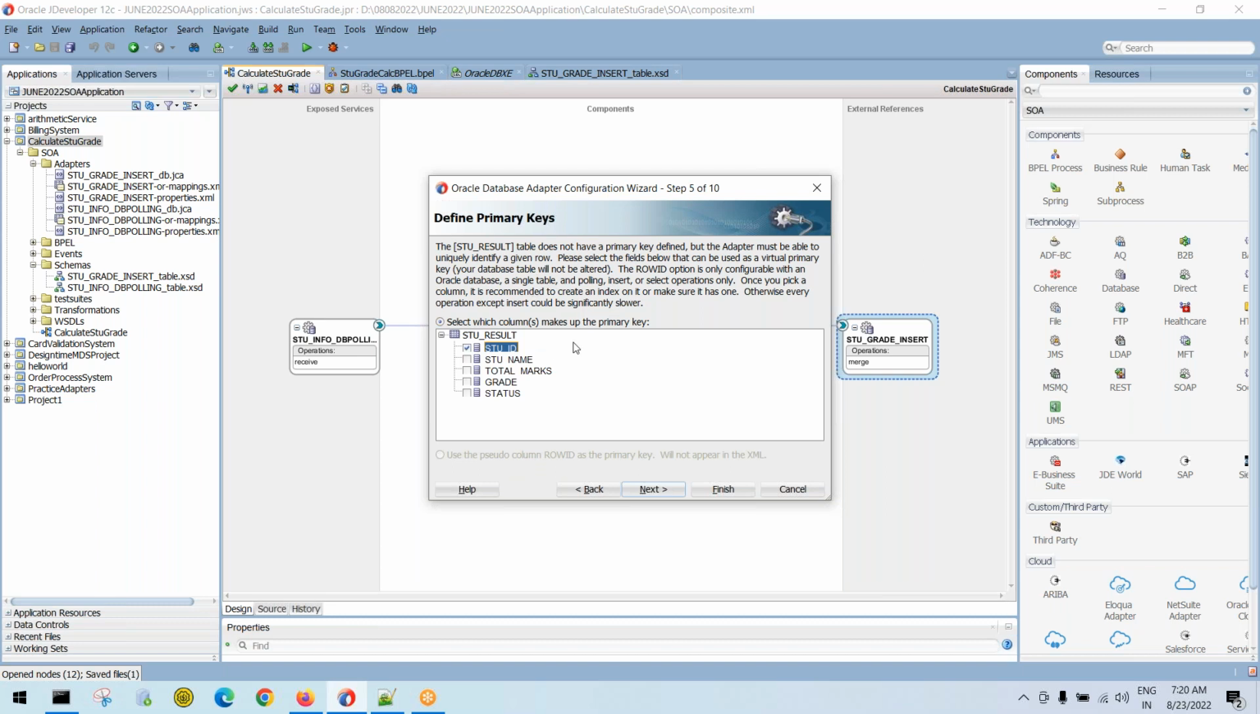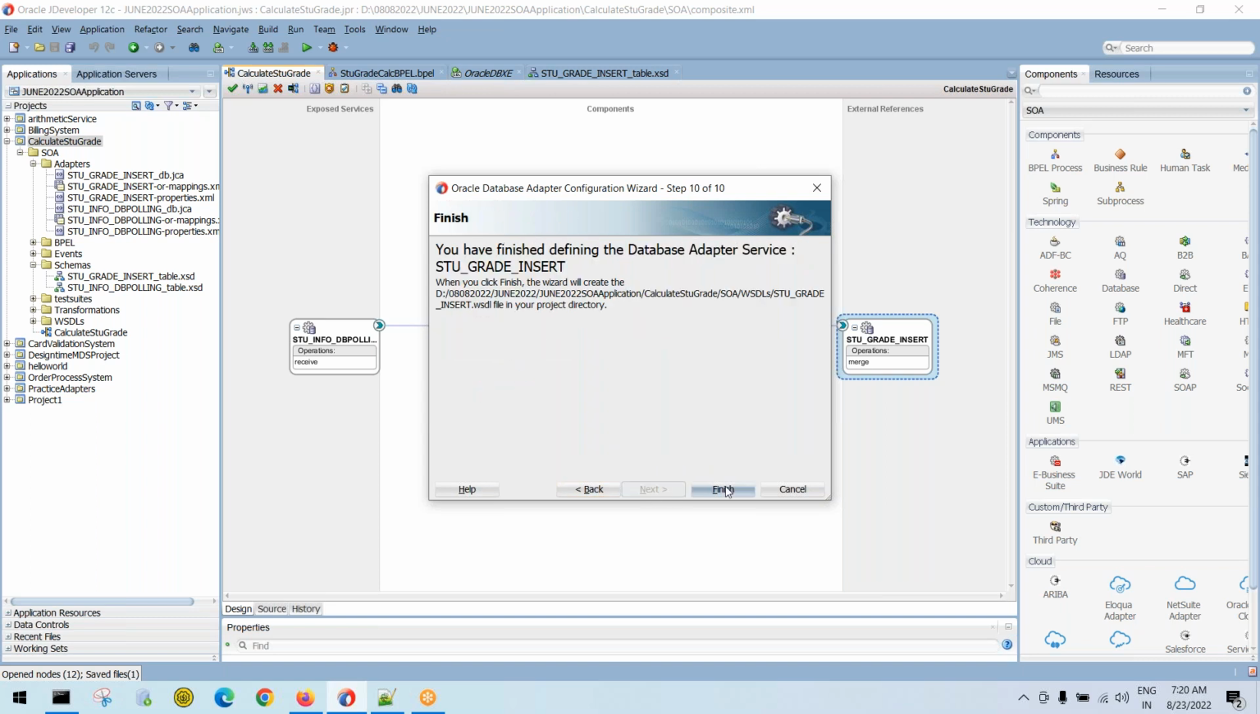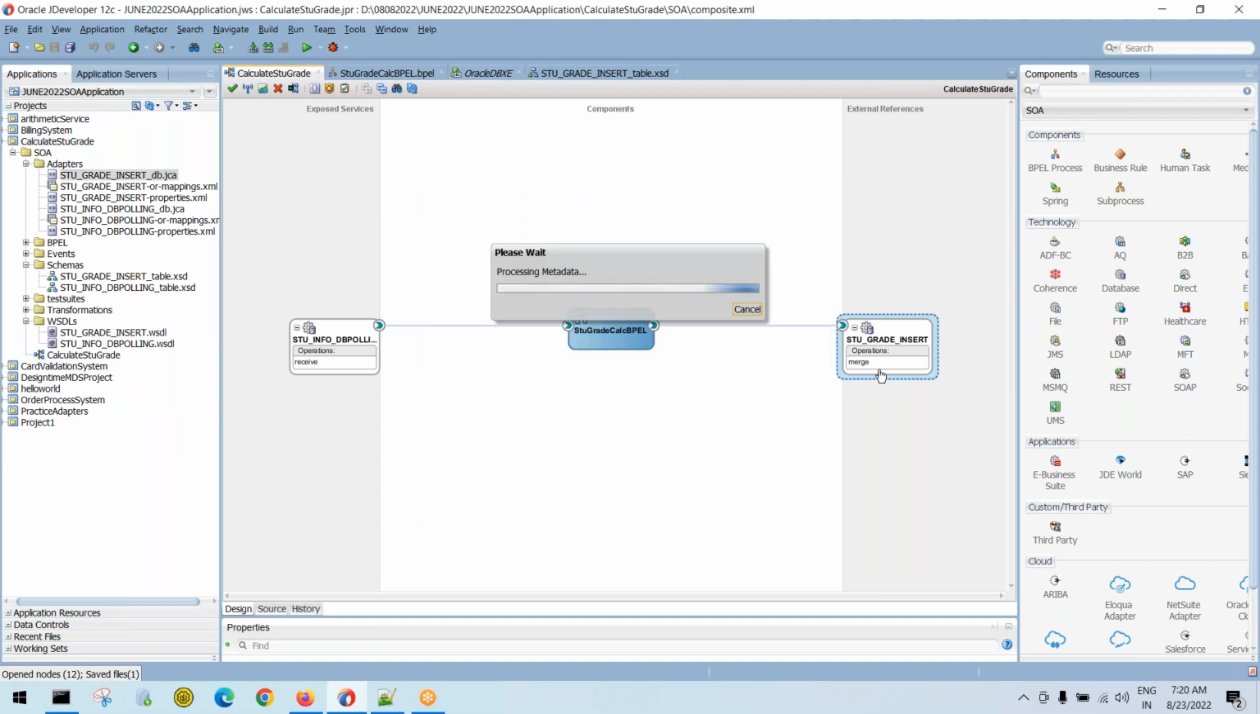Anyway, it's a regular process of how we configure the adapter. We need to select some primary key. It's just an assumption within the adapter; it will not go to the database. Then you can see all the fields, including the status field. This is the new one we introduced. Click finish. So this is how you need to update your DBAdapter after you configure the SOA program.